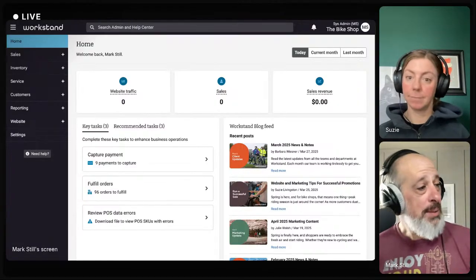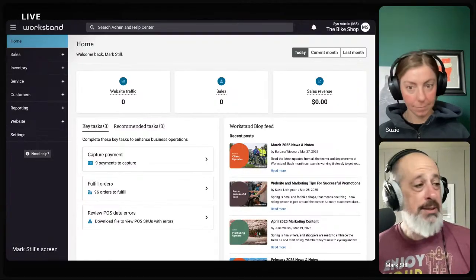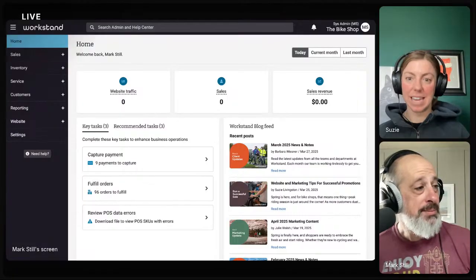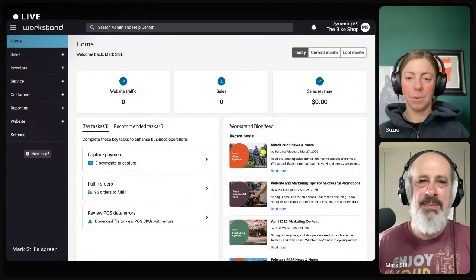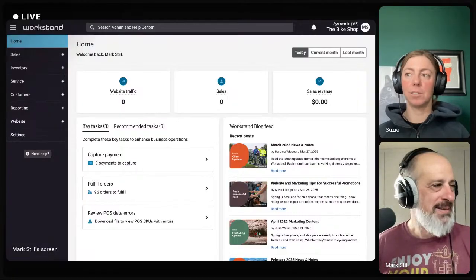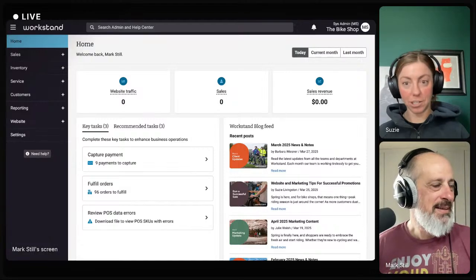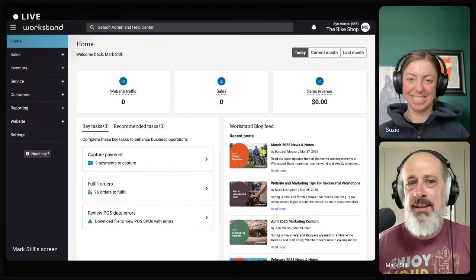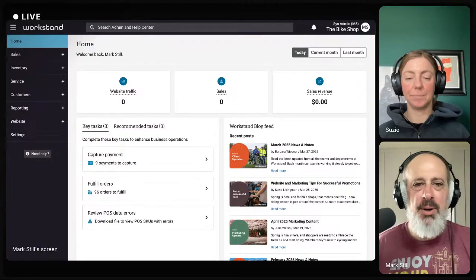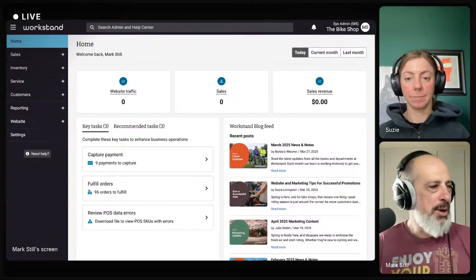And with your Workstand website, you may want to include functionality from a different platform. What a segue. Oh, that was beautiful, seamless. So we call those third-party integrations. We do call them that. And the idea is that a lot of these third-party applications, which to us are third-party, are just applications.